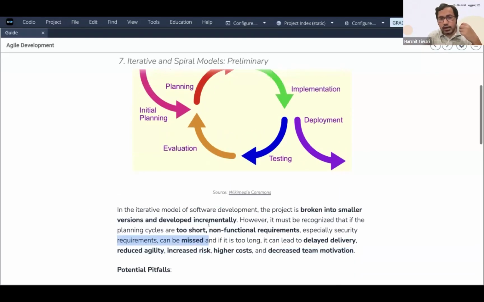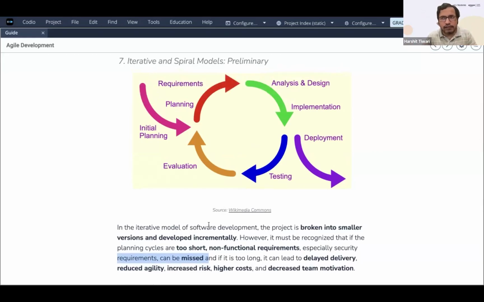Why? Because let's say 1 week is the time period for one iteration, and the team is doing it. They are first focused on the requirements, then they design it, and they implement it, writing the code, and then you test it. So what might happen here is that you might negate the security part of it, because that's generally done in the last.